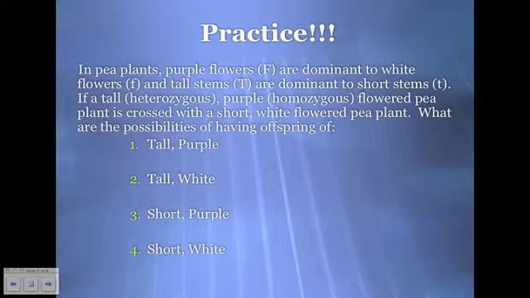If you haven't paused, you'll hear the answers right now. 8 out of 16 of the individuals, or 50%, would be tall and purple, and 8 out of 16, or 50%, would be short and purple. From this cross, there is no way to end up with individuals that are tall and white or short and white. This is a case where you wouldn't have to use the Punnett square with 16 boxes, because some of them would be repeats.